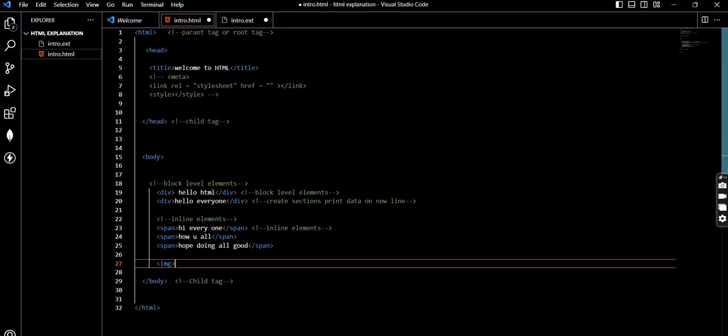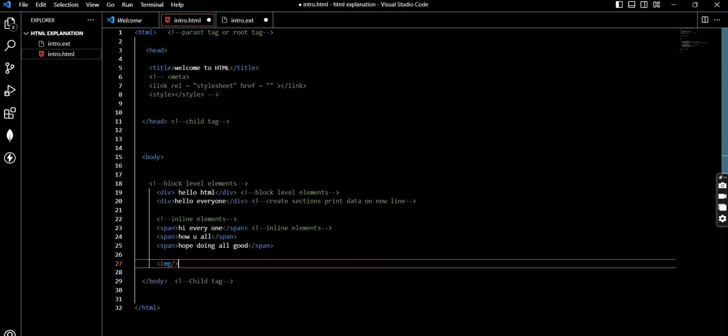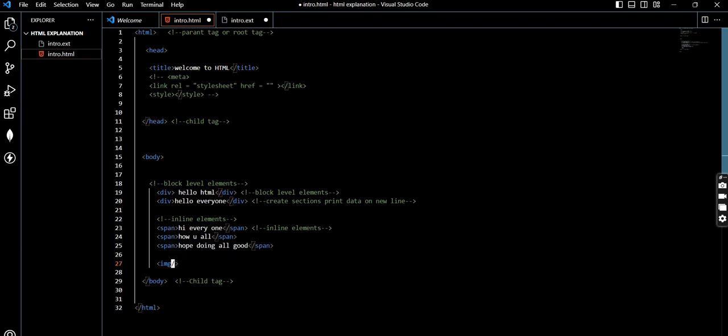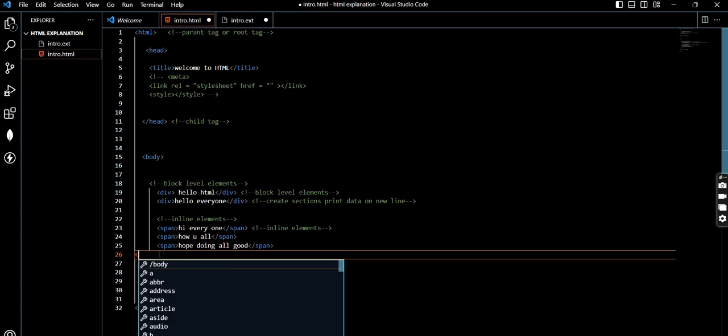See how to display this image. See, just img. You can see here the image tag is self-closing. We have given a slash and closed it by itself, meaning we are not using a separate closing tag for image. Yes or no?